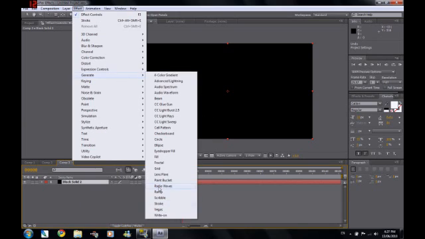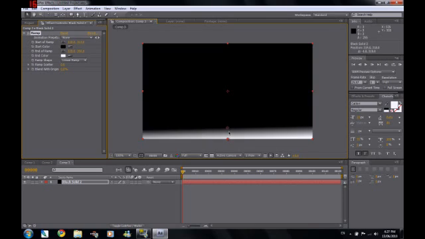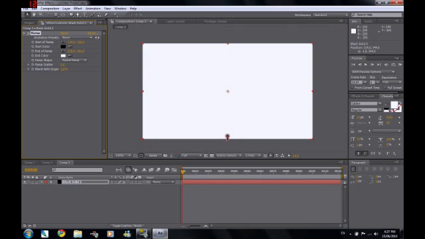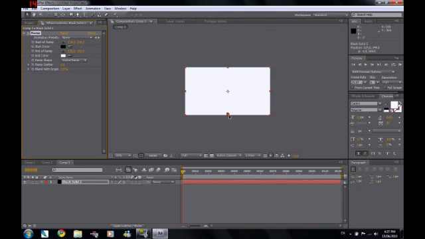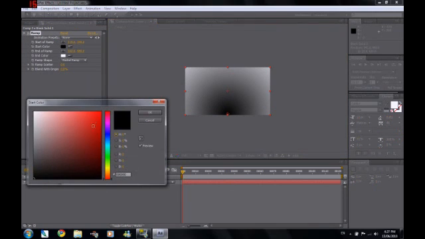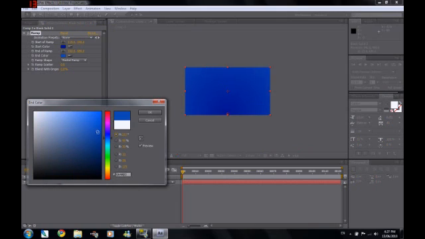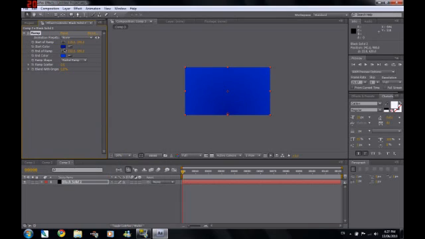Effect, generate, ramp. Now, see this little crosshair? You just want to drag that. Actually, no. First, you want to make it radial. Drag that down, and then drag this like that. You want the start color to be, you can choose whatever color you want for your background, but I'm going to do a nice blue sort of theme, make this one a little bit darker.